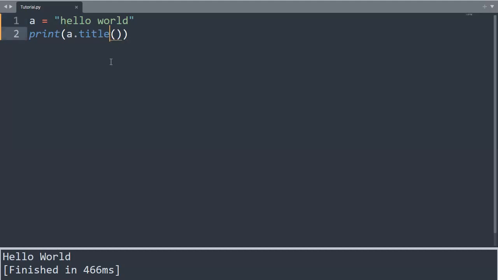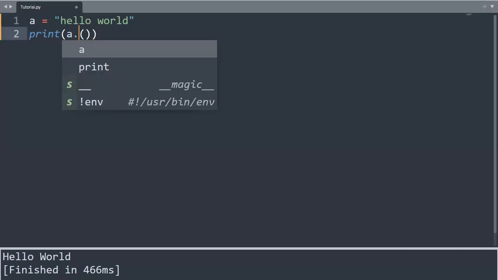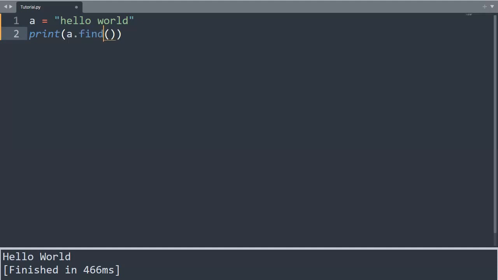Let's do .find. What .find basically does is return the index of the first occurrence of whatever parameter.